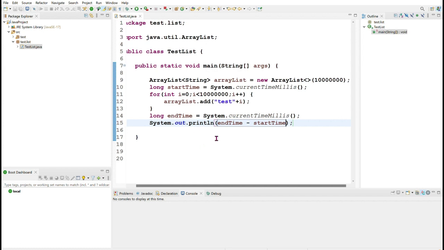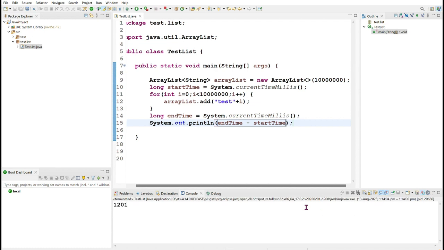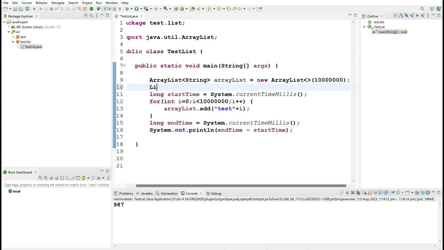So let's run this program. Okay, it's taking 1201 milliseconds, 987. Okay, so let's test it with the linked list.